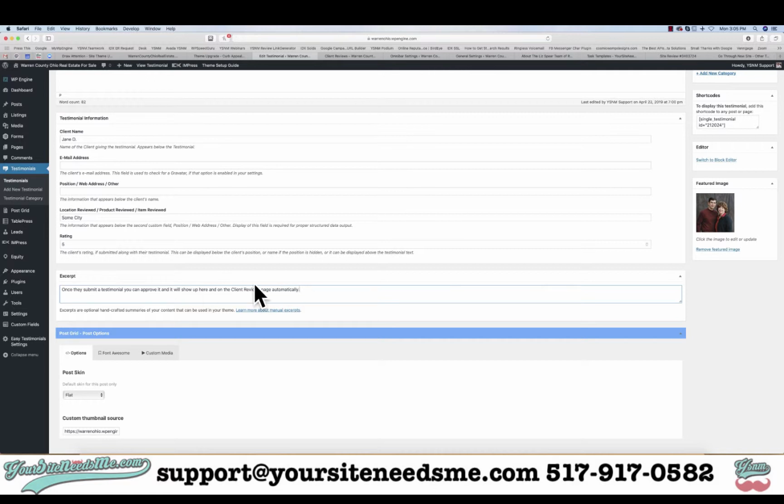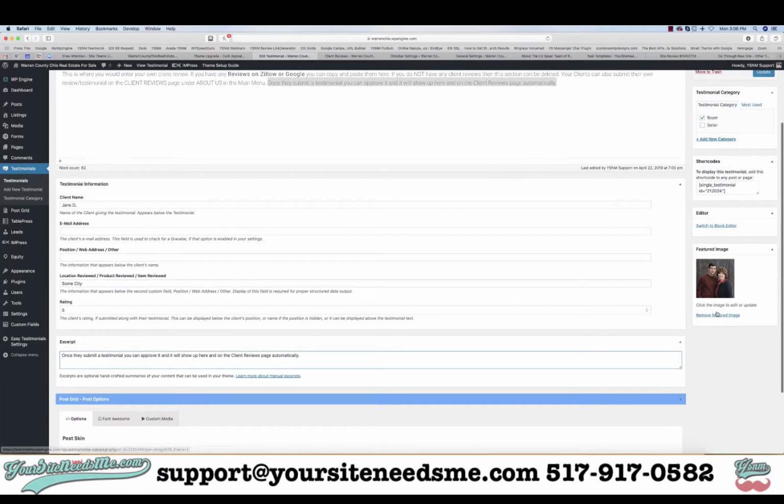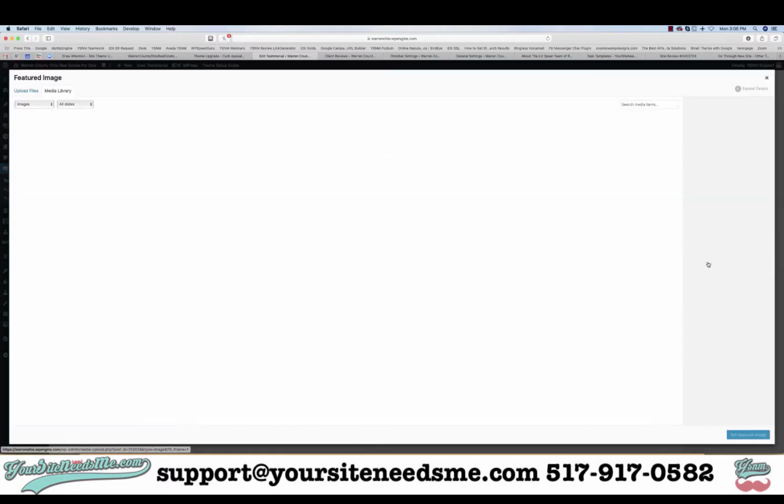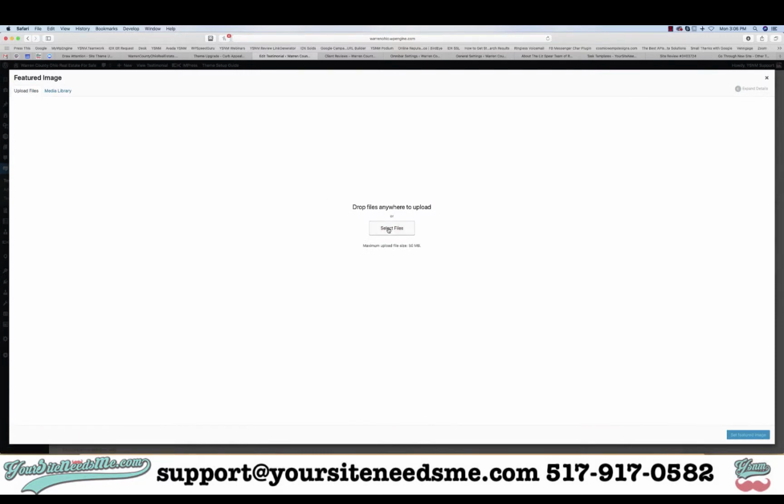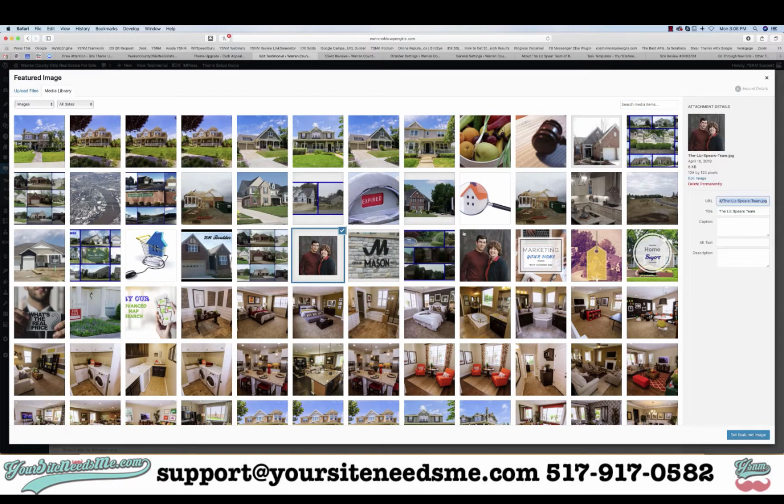This is an existing one. It wouldn't show up here if they submitted it on the website, so you want to make sure the excerpt is filled out. If you have an image for this client, I would go ahead, it would actually not show an image, and click on Set Featured Image. You can upload it via your computer by clicking on Upload and selecting the file from your computer, or you can go to your media library and select anything.